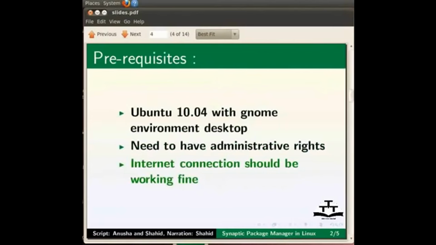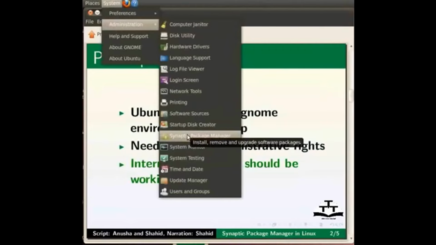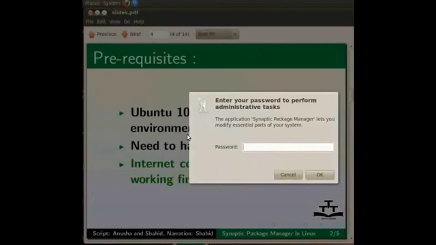So first let us open Synaptic Package Manager. For that please go to System, Administration and then click on Synaptic Package Manager. Here an authentication dialog box appears asking for the password. Let us type the password and press enter.